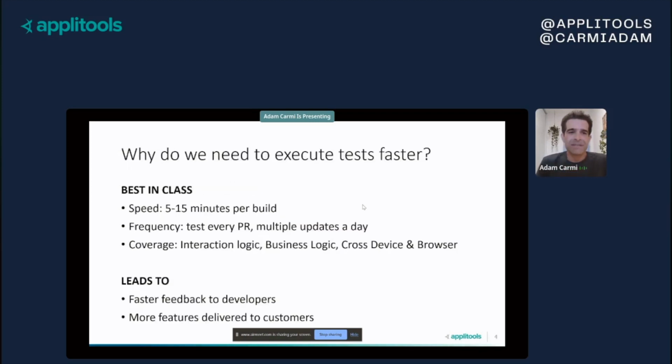Okay, so let's start with the basics. Why do we need to execute tests faster? So if we look at the best-in-class teams, we see that they actually make sure that they build very fast, anywhere between 5 to 15 minutes. This time is fast enough for the developers to wait for the test results before they move on to their next tasks. In terms of frequency, they aim to run the tests on every update to a pull request, taking into account that each developer on the team can make multiple updates every day.